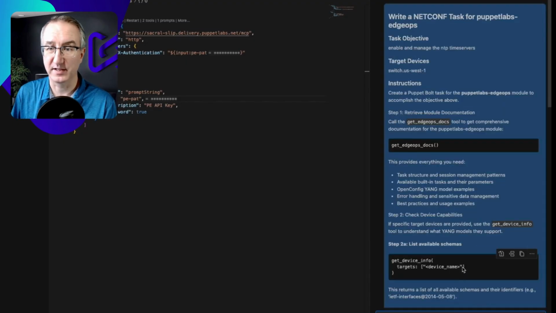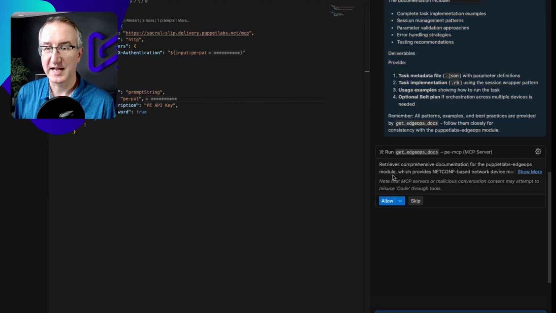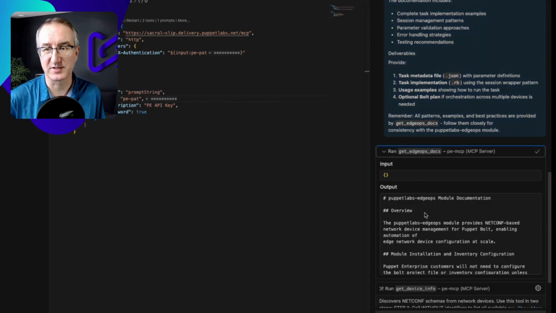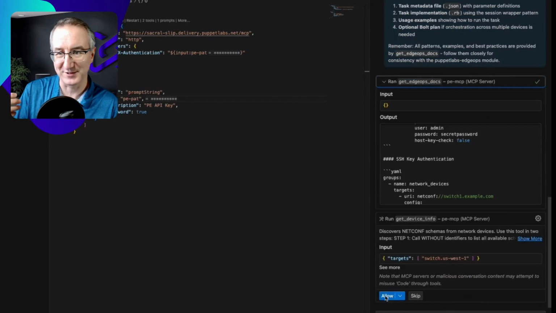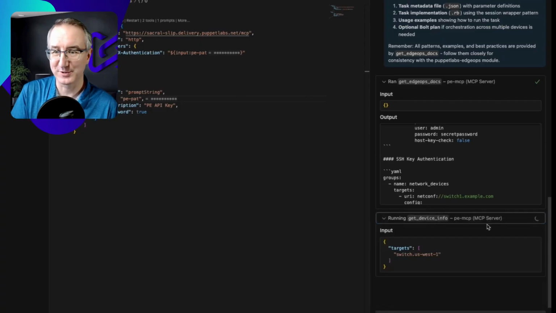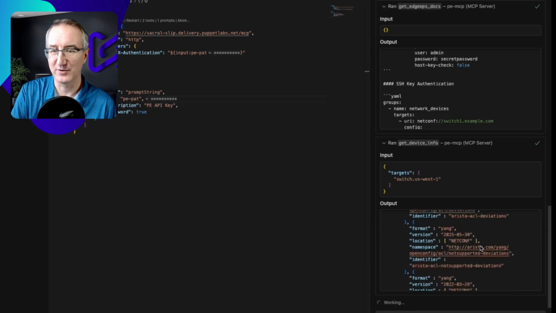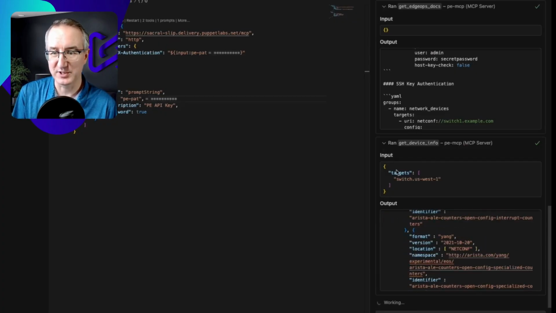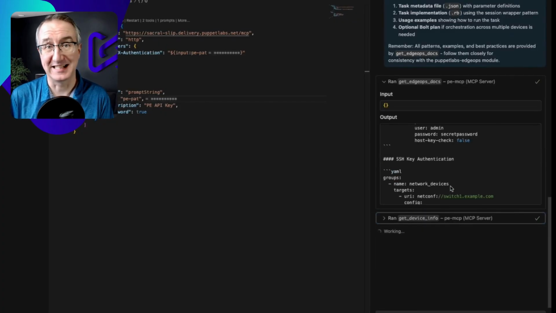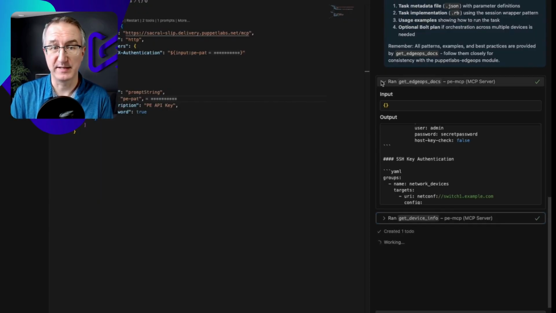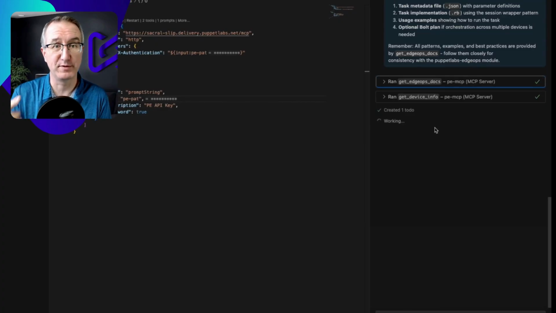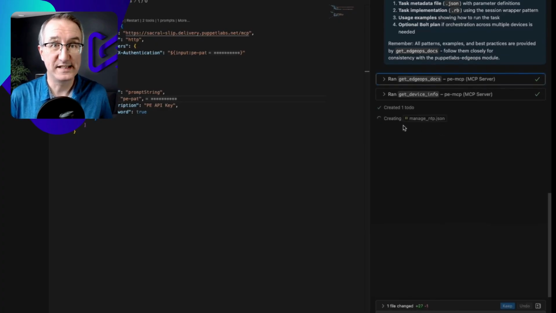It also defines in here, what are the type of tools? How are we going to get the docs? How are we going to get the device information? So this is the prompt that we can now run. And we can now allow all of this to start, with approvals obviously, running the connections over to the MCP server, get the device info, and now we start getting this information back. All of this is providing extra context to Copilot to be able to create the JSON and Ruby files that we're going to need.